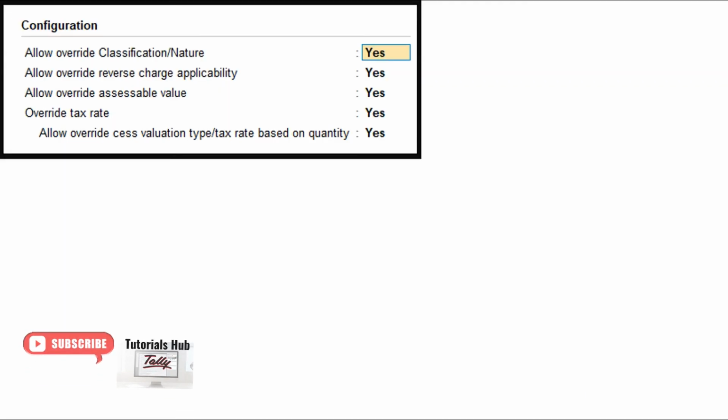Changing the valuation type of cess in the invoice. You can override the valuation type of cess at the transaction level. In the sales invoice, press F12 and set Modify tax rate details of GST to Yes. On selecting the stock item in the tax classification details screen, press F12 and set Override tax rate to Yes. Set Allow override cess valuation type or tax rate based on quantity to Yes and press Enter.